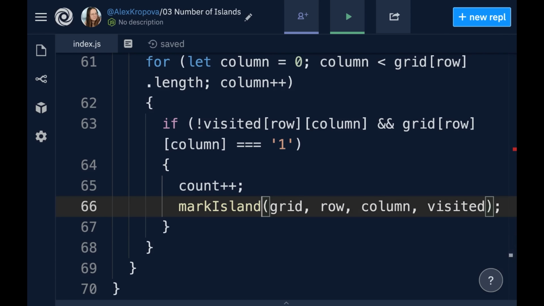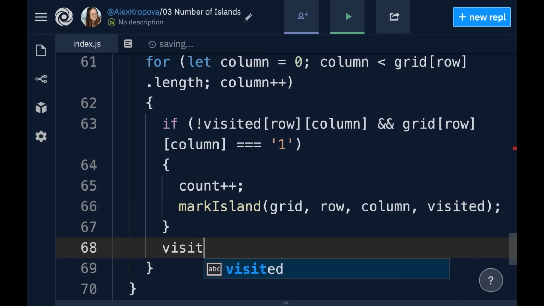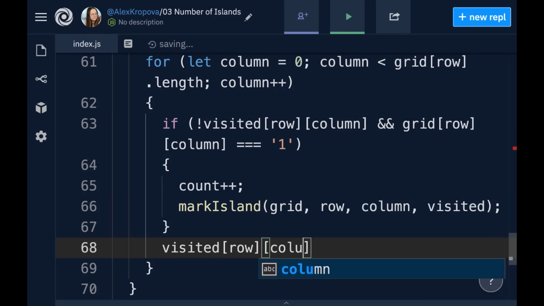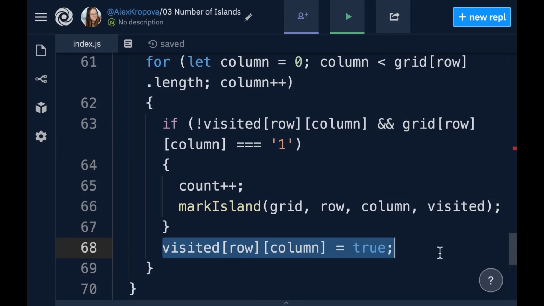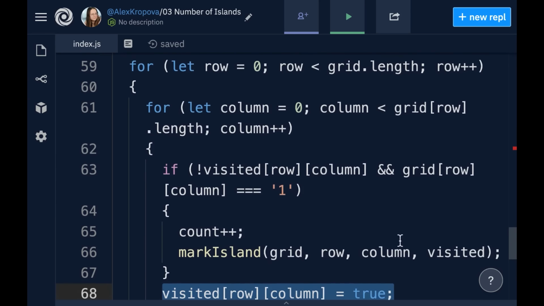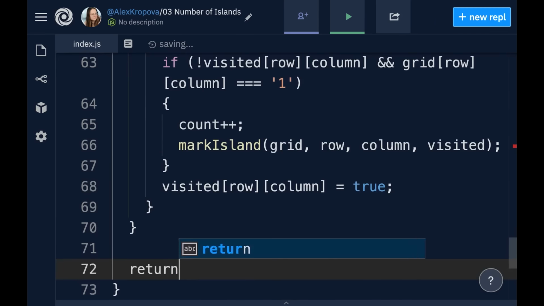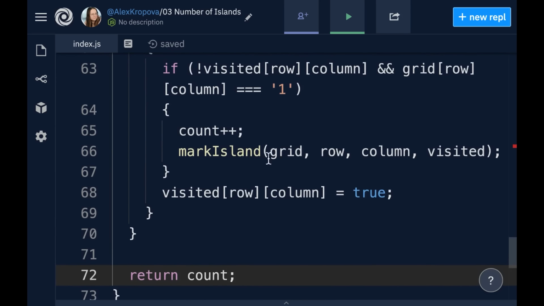As you remember, these are the parameters required for the markIsland function. Okay, great. We also have to set visited at the current row and column to equal true because that means we just visited it. Up here it was not visited, and then now we're setting it to true. And if it was true, then we're just affirming that it's true. Okay, and finally, after we have performed the looping through each of the elements in the grid, we're going to return the count. So return count down here. Okay, let's see. Now we can finally test this out. That is everything that we need for the solution.